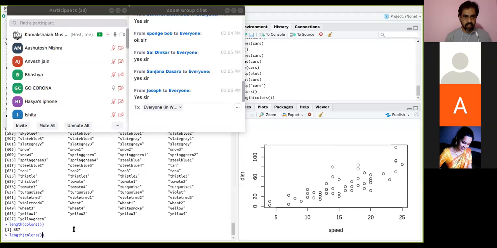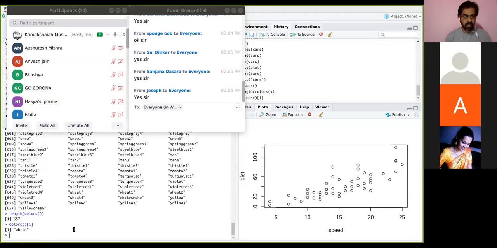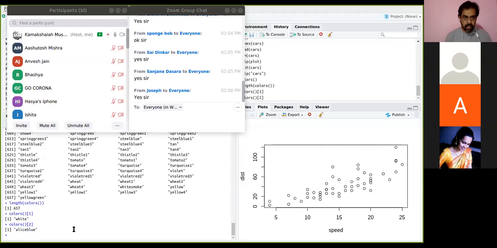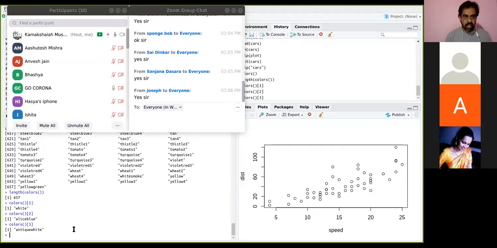Now suppose if I want to use one of the colors, let me go for colors 1. Name, not length. I want to see what is the very first color in this list of colors. Then white, second one. You see, a light blue. I don't know what it is. And 3, it is antique white, like that. Suppose I want to search for a particular color, say red. Now, grep, okay, colors.